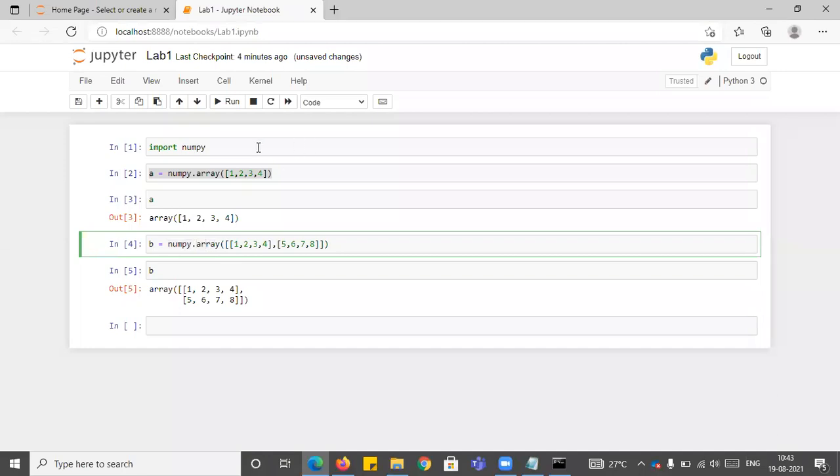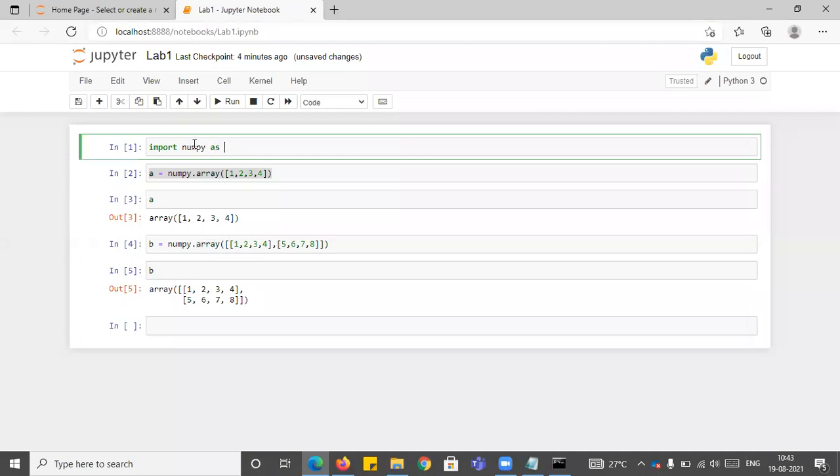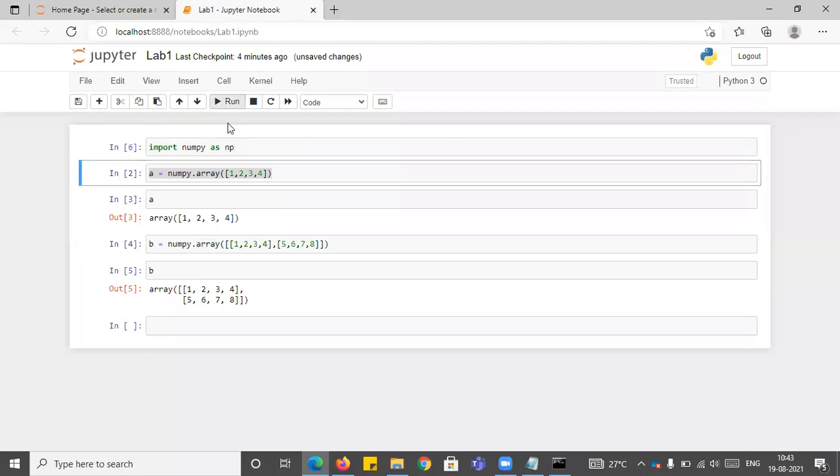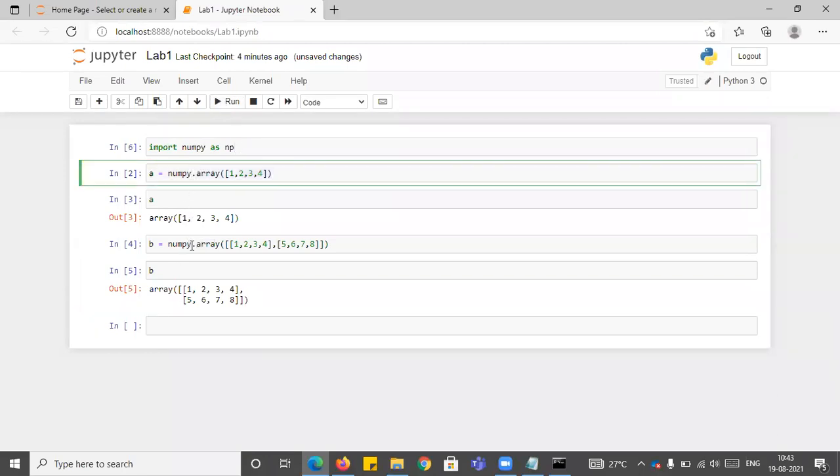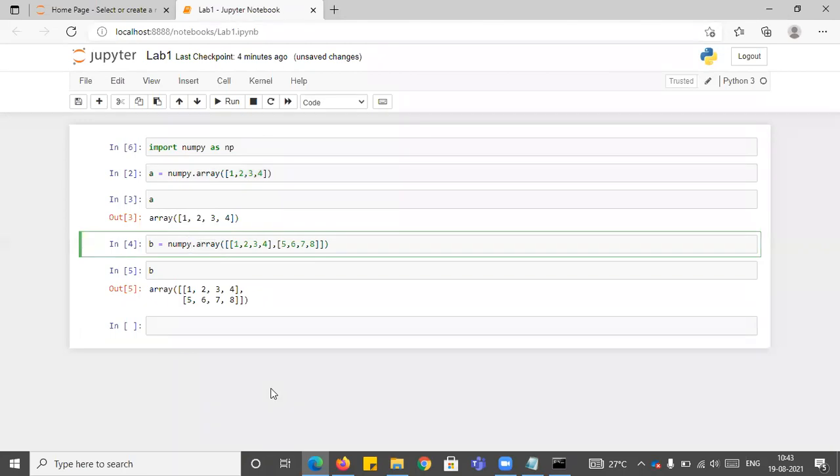So if I don't want to use it as numpy.array, then I can make use of aliasing to the package as np. If I say import numpy as np, later I don't have to use numpy. You can simply use it as np.